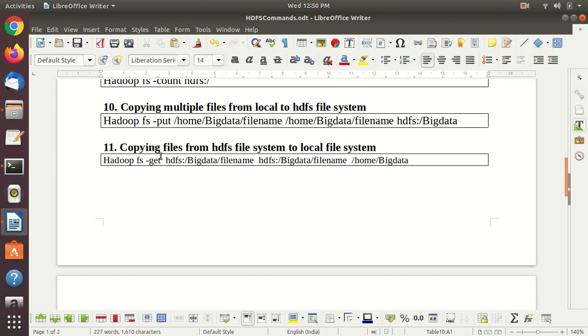The same works with the get command also. The get command is used if you want to copy more than one file from the HDFS file system to the local file system. By using the get command, you can give more than one file name from HDFS directories, and you can copy them to your local folder.